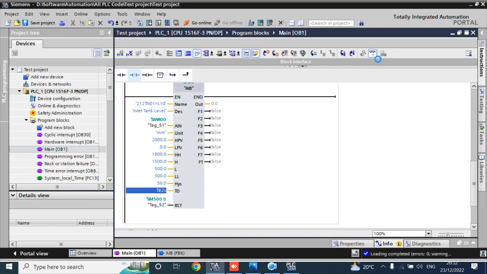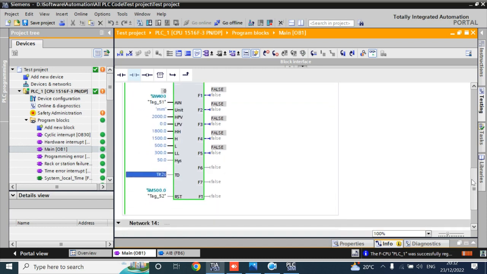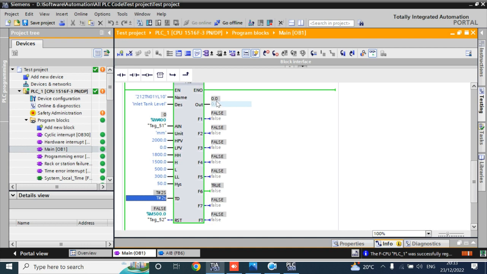Okay, if I go online, the value is 0 and there is no alarm, only F6, because the output value here is 0, but we have set that if the output value is less than 500 it will show as a low alarm. F6 is low, F4 is high, low. F1 is for power failure, F3 is complementary, and F1 is for high alarm.